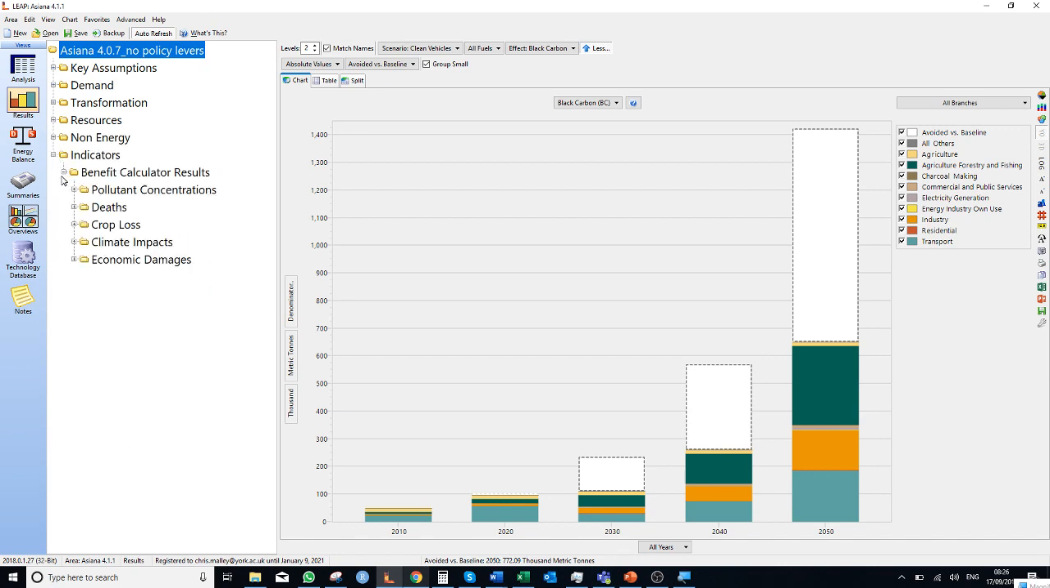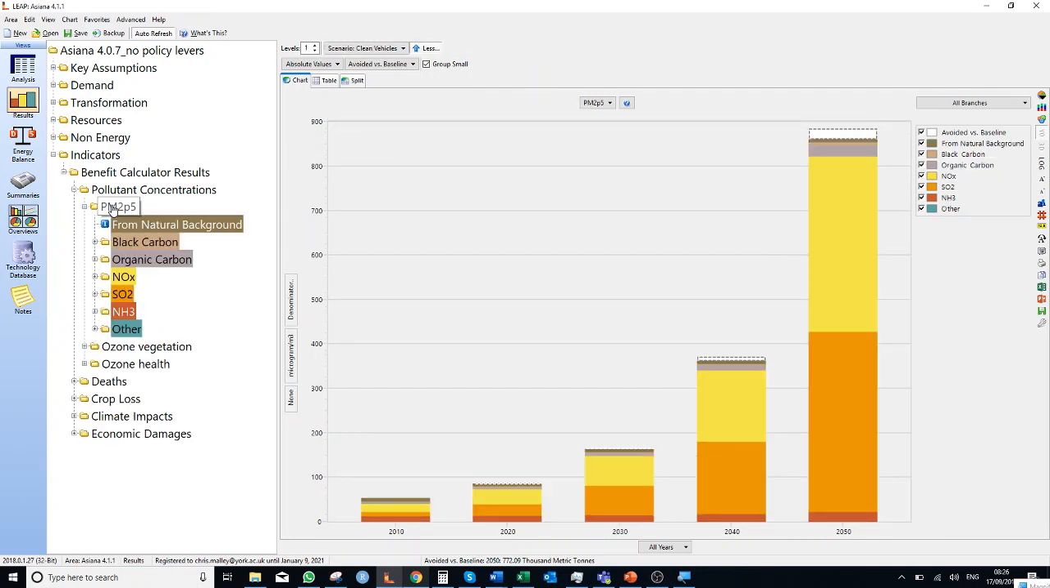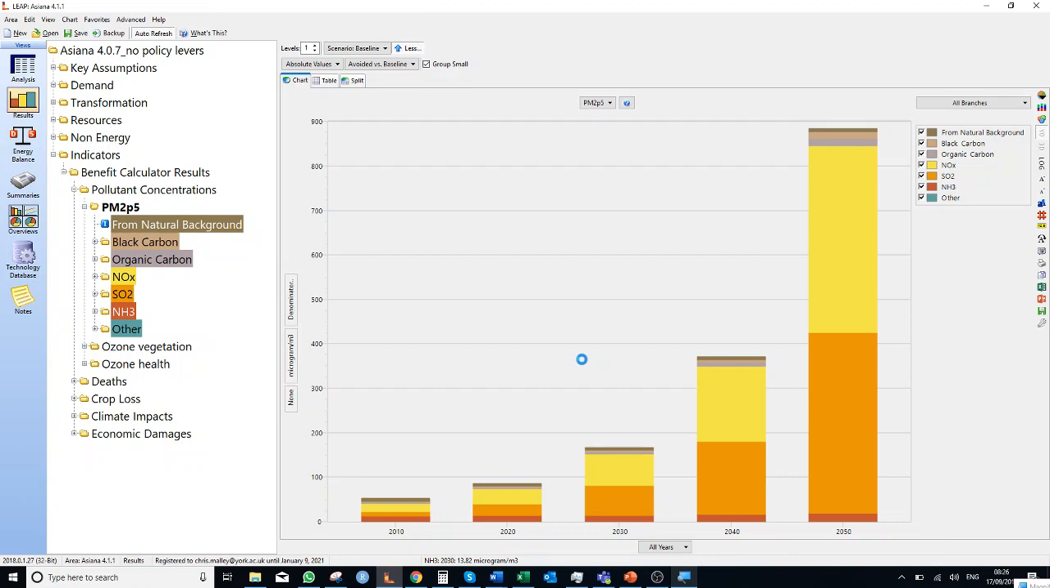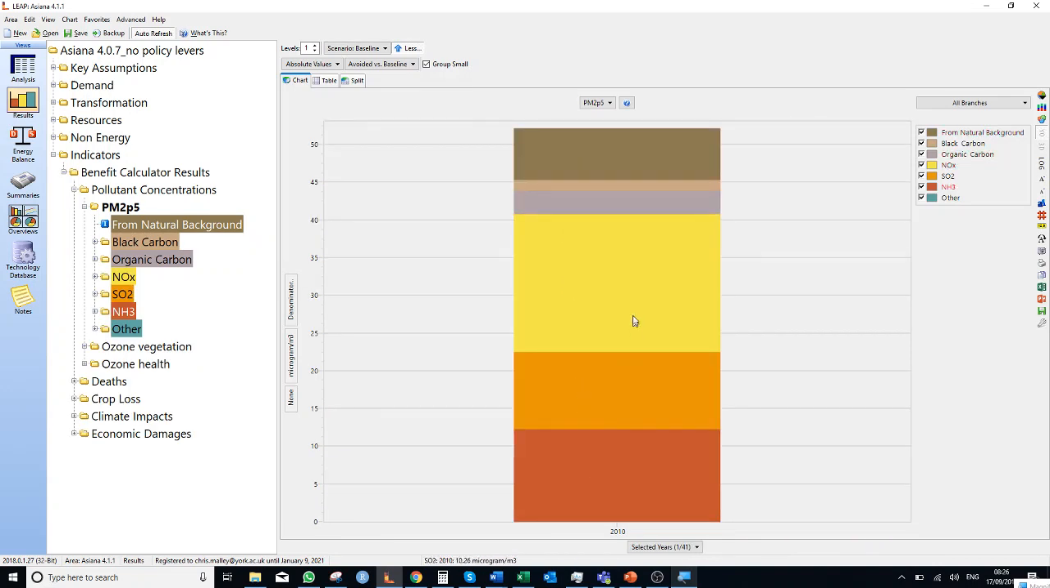The impacts from the benefits calculator, the IBC results, are stored under indicators. And I can first look at PM2.5 concentrations. So let me go back to my baseline scenario. So if I look at my PM2.5 concentrations, I'm just going to select 2010 because I think the results for other years are unrealistic. If I select 2010, I'll just show you what it looks like.